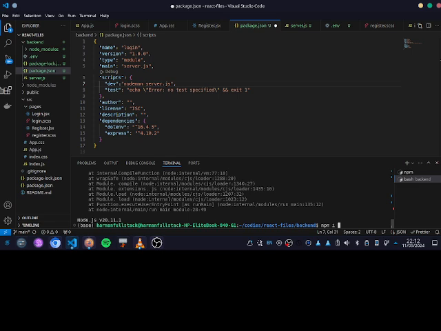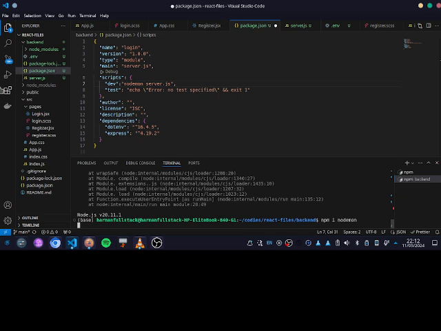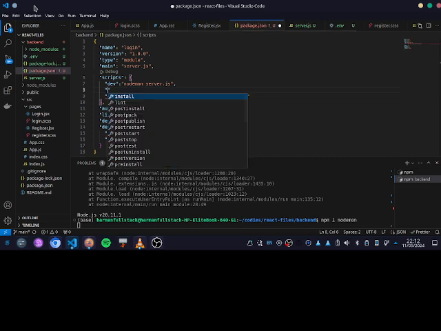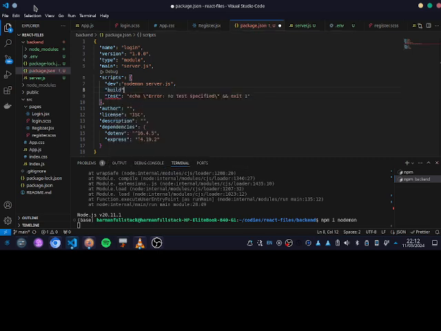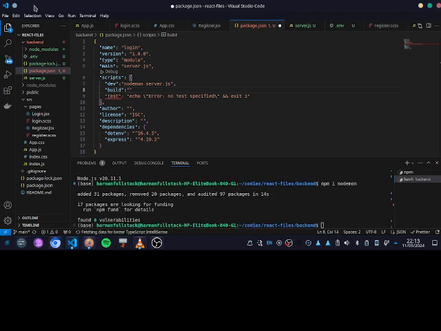npm i nodemon. We need to install nodemon, and also we need another command for build. Building is during the deployment. First we have to build, and building is used.